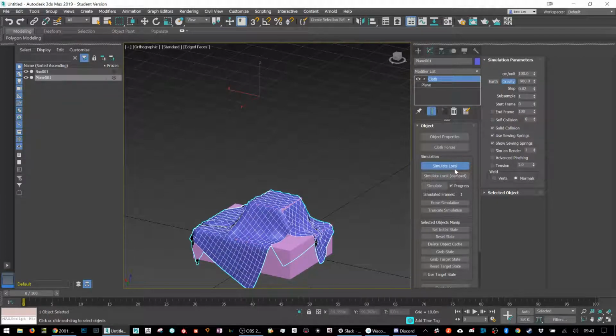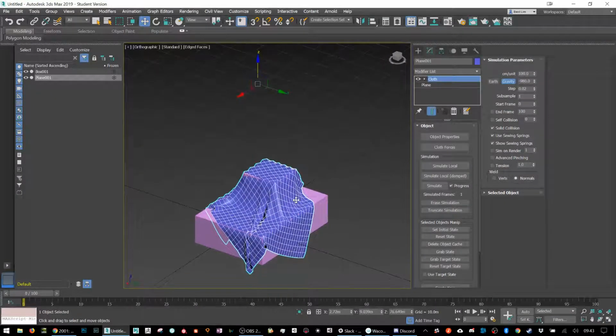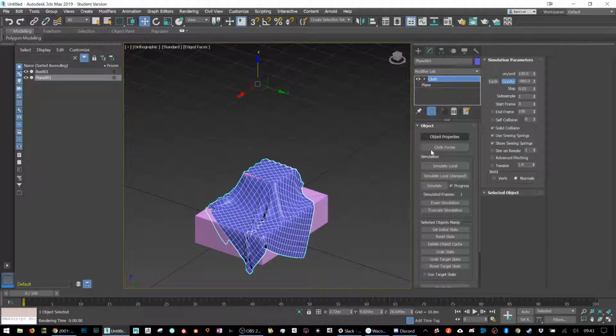So you can turn off simulation at any time. You can stop it just by turning off simulate local, and there we go. I've got it. It looks pretty good. As Robin said, it's clipping a little, but that's easy to fix.